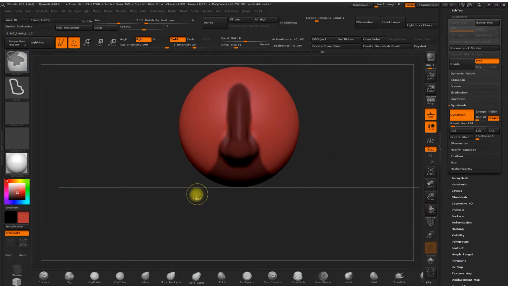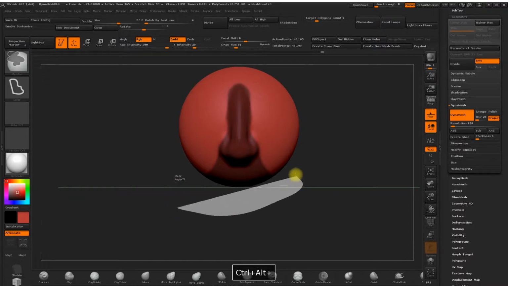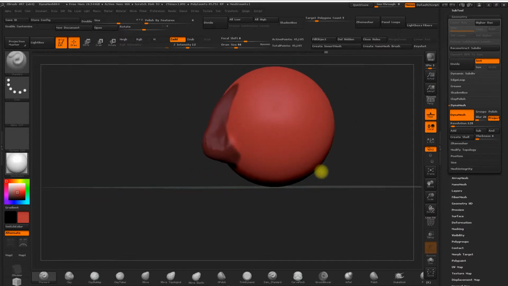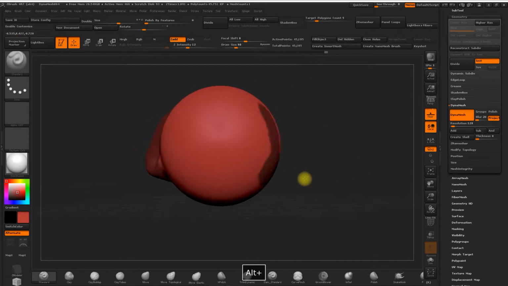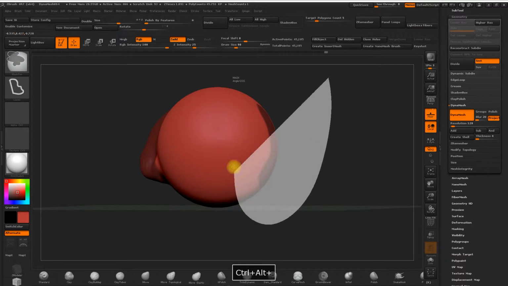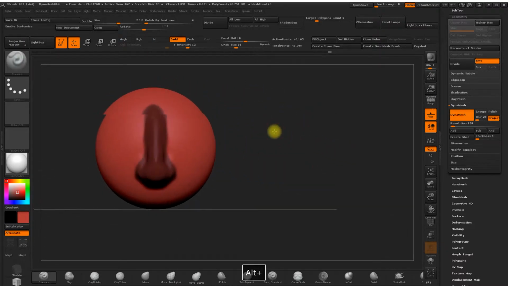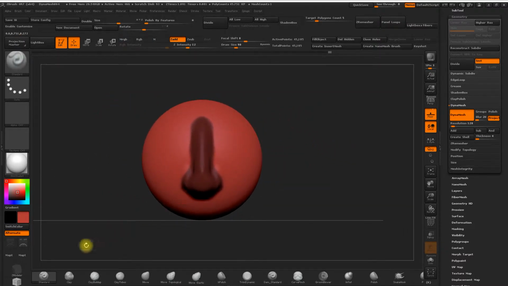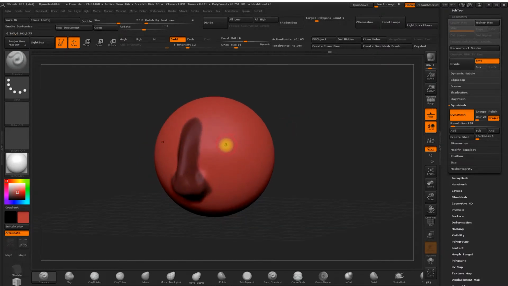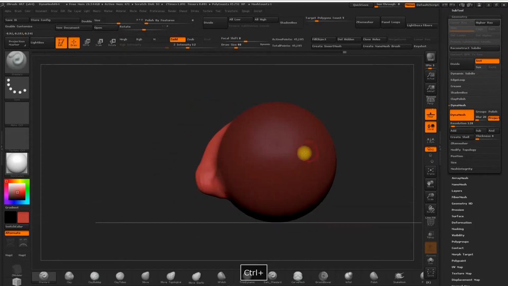Okay, now with Control Alt held, take away the mask. Look at how the cursor changes color. Okay, be careful. It's very important in this program to work with masks, with brushes, and some of the functions we'll talk about later. Okay, we'll keep on working with this. Control and soften the nose, and now invert the mask.